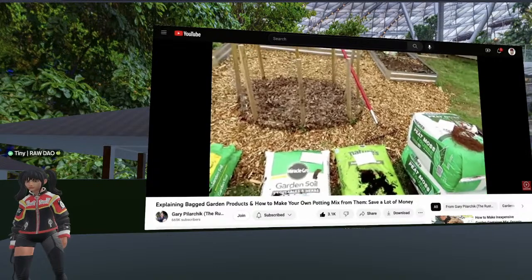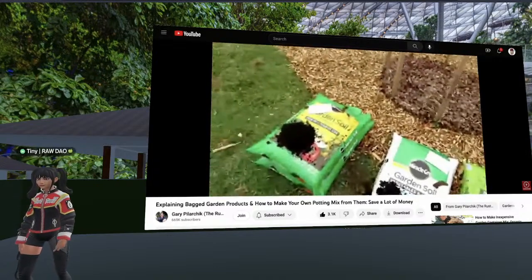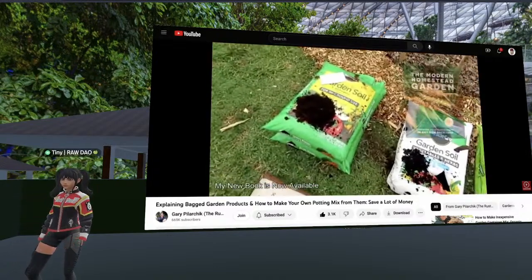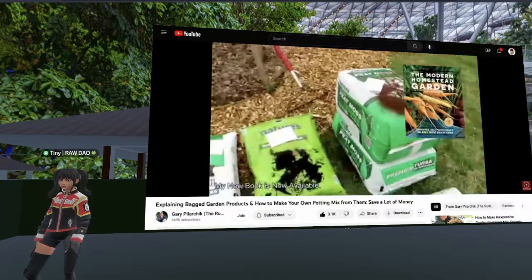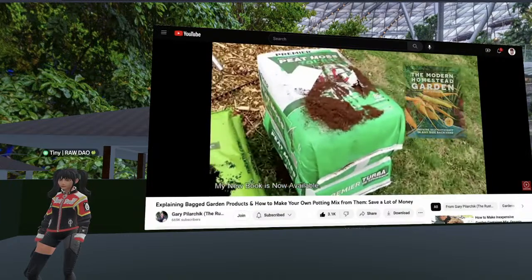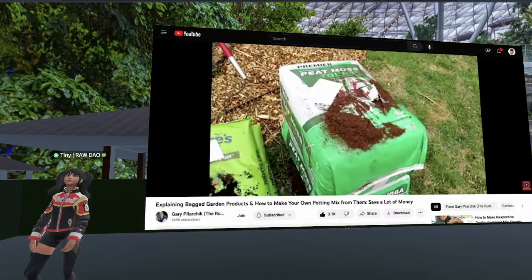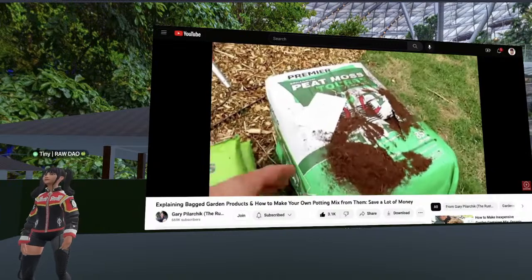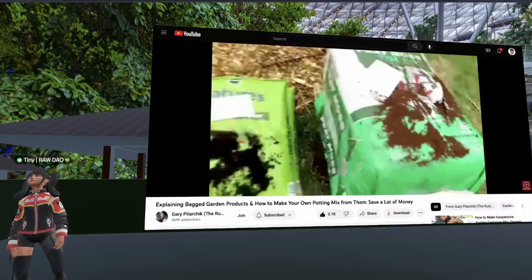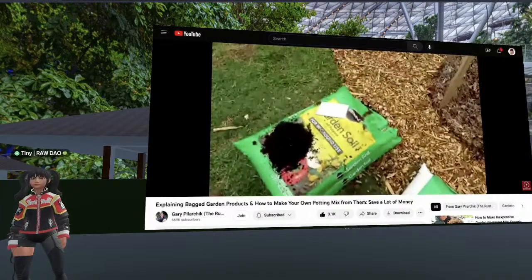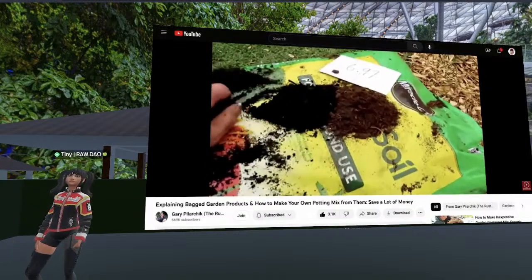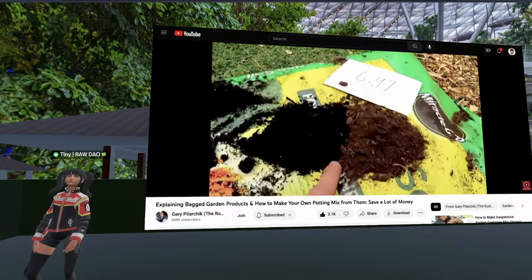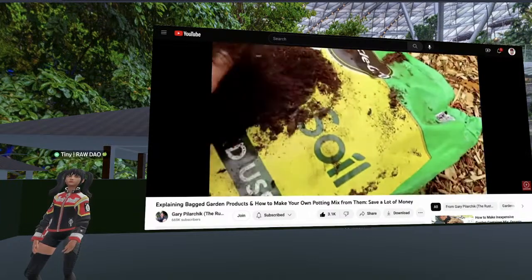But let's just say you can't do that. So what I recommend is finding the cheapest bag of garden soil and picking yourself up a 3 cubic foot bale of dried compressed peat moss for $10.97. This goes a long way. And essentially, you take 50% garden soil and 50% peat moss, and you mix it together.